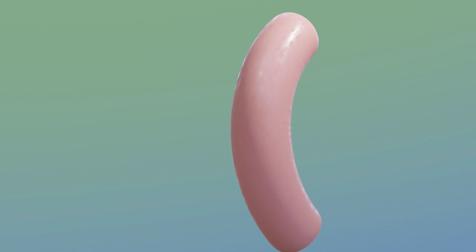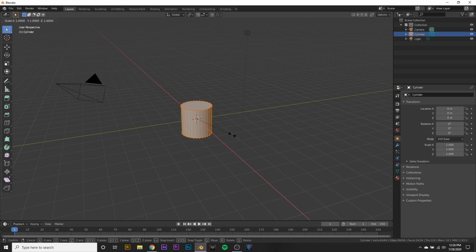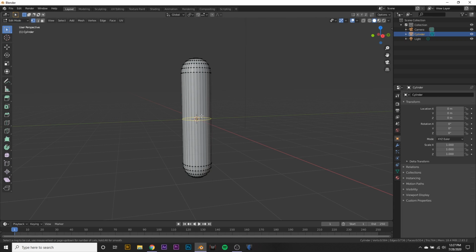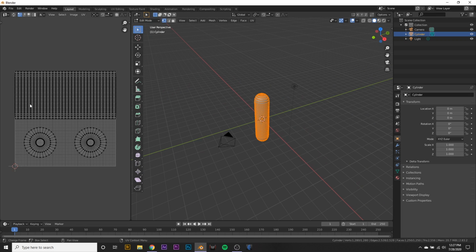It's wiener time! Go ahead and add a cylinder to your scene. Tab into edit mode, stretch it out, and go ahead and bevel both ends. Then add like a bajillion edge loops. Also, make sure that your cylinder is unwrapped. It already should be, but just make sure. If it's not, go ahead and do that.